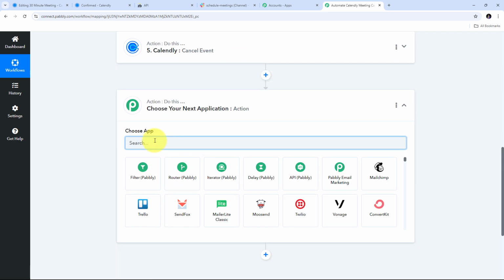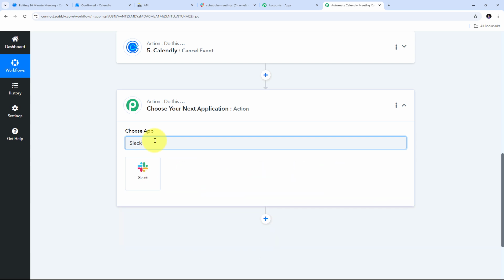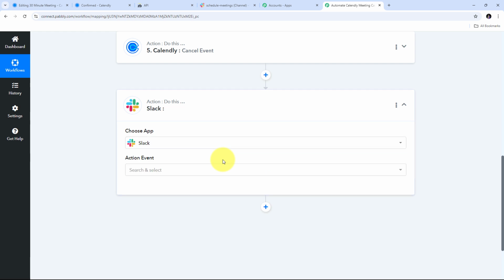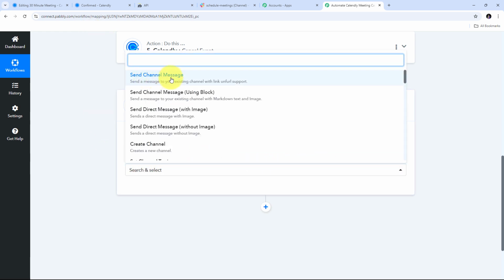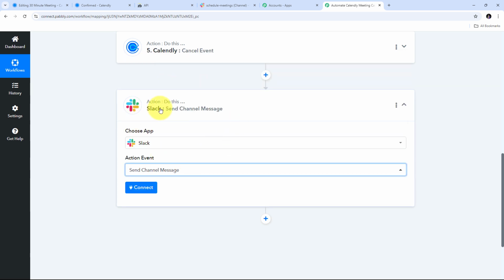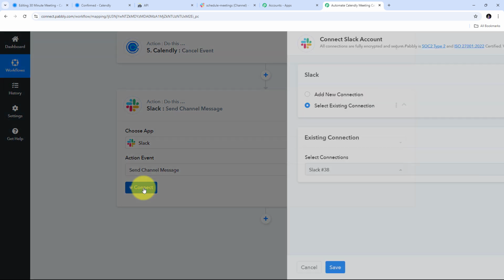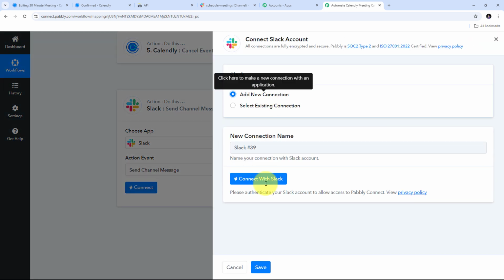And here my action application is going to be Slack, so I'm going to search for that, and I need to select Slack here. Now I'm going to give my action event, so I'm going to open this tab, and Send Channel Message will be my action event, so I'm going to select this. And I'm going to connect Slack with Pabbly Connect in my workflow, so I'm going to click on connect. I will click on add new connection, and now I need to connect with Slack, so I'm going to click here.